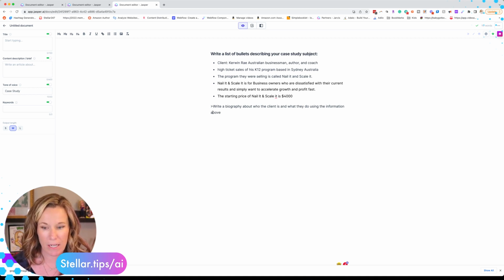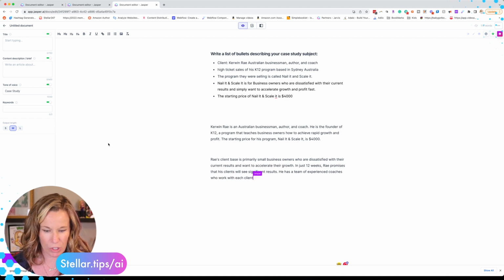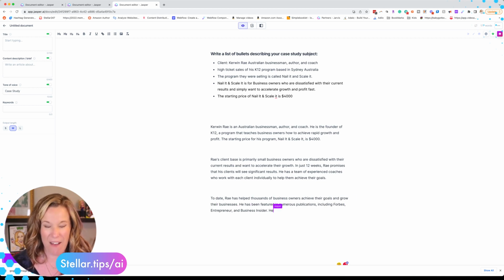And then our command is write a biography about who the client is and what they do using the information above. All right, so we're going to do command return. All right, and it just kind of gave us a little summary. We can always continue to write a little compose here, and I'll go ahead and keep doing it. I like a nice hefty case study.